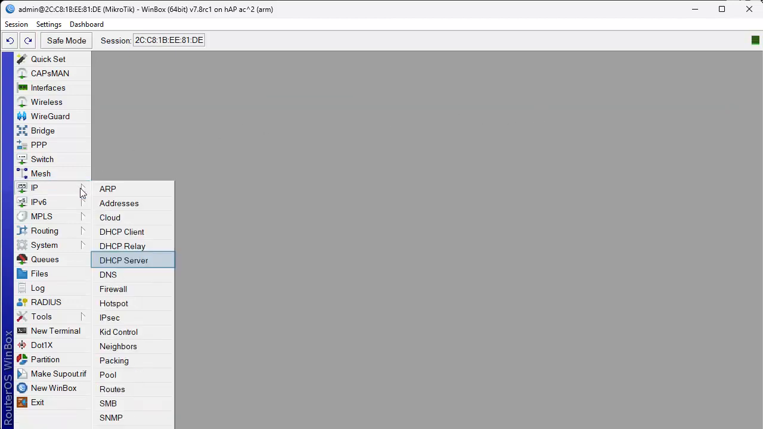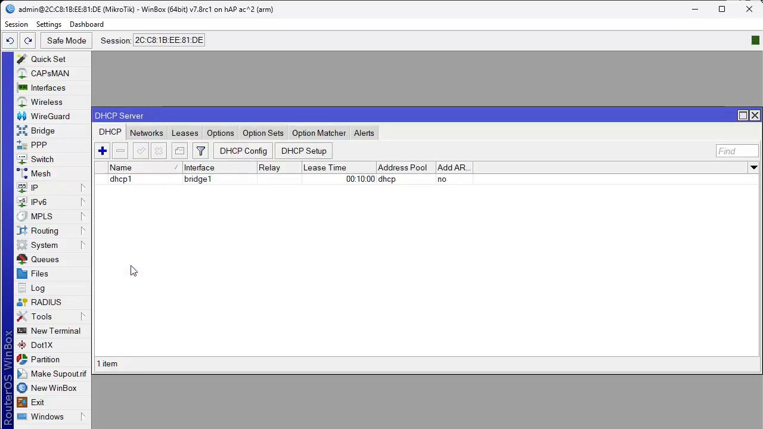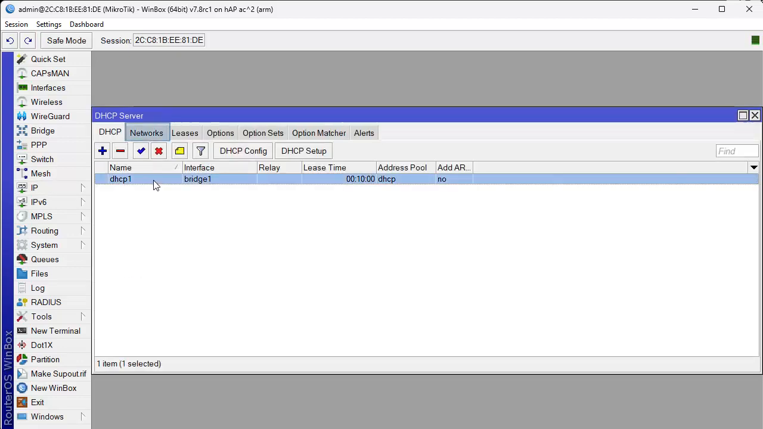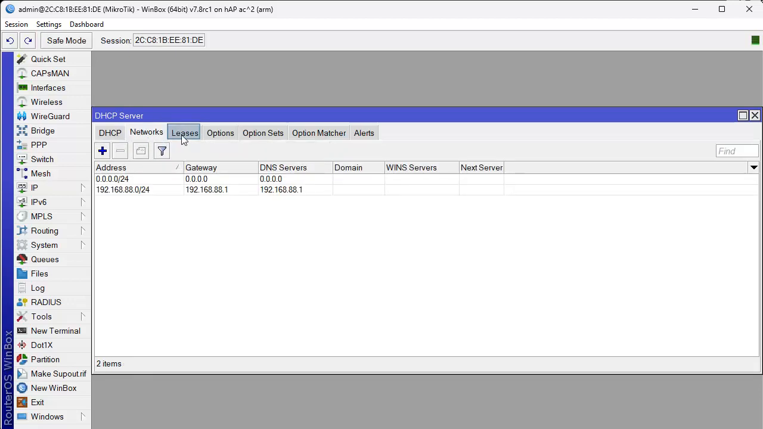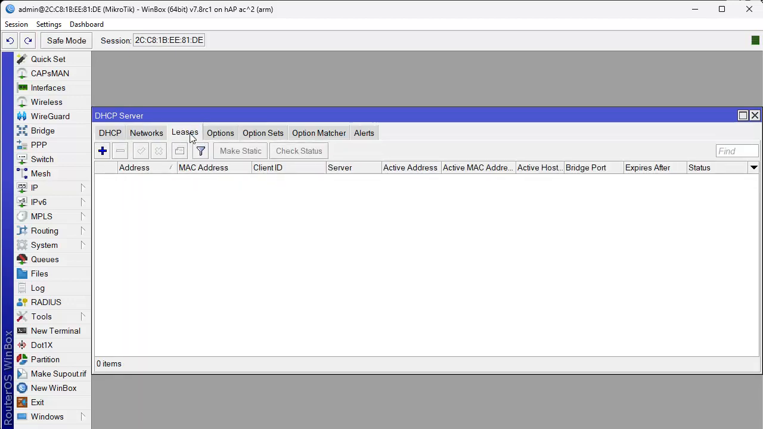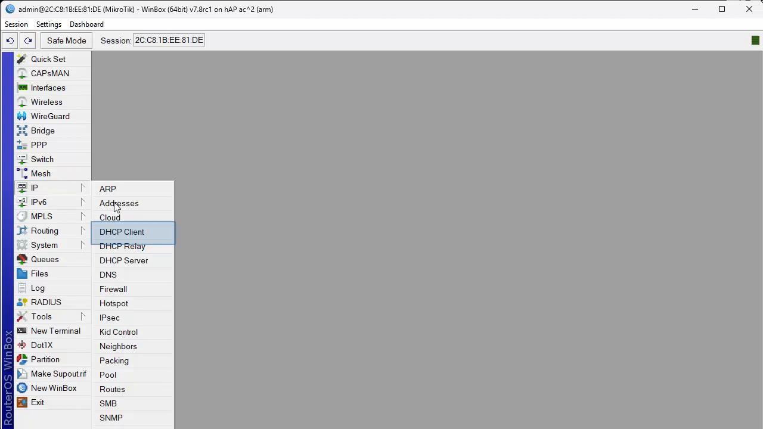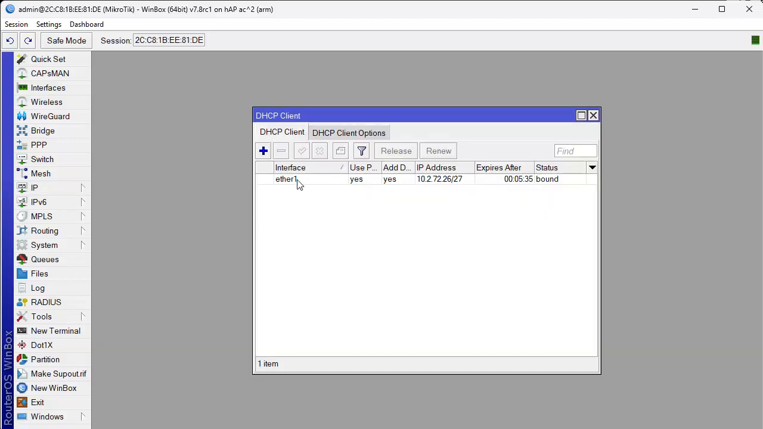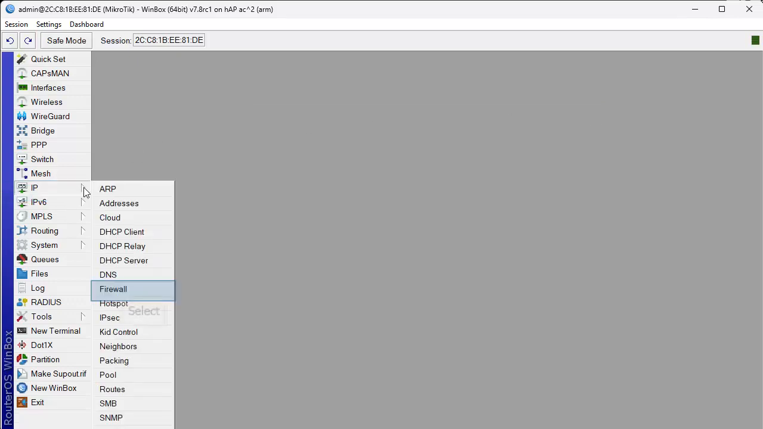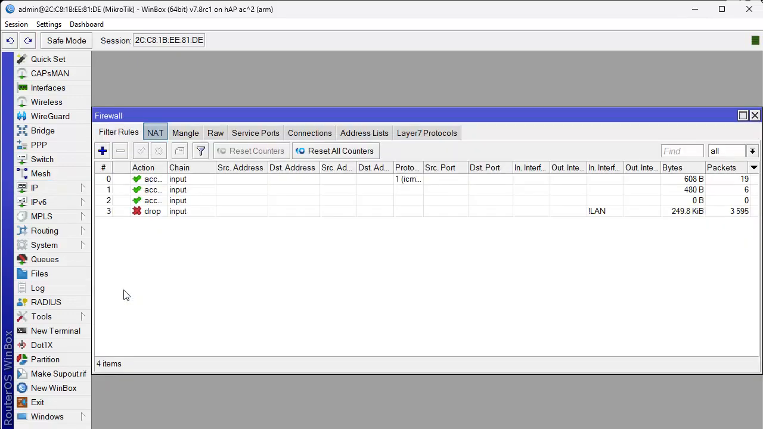We can also navigate to IP DHCP server, and you'll see it has set up a DHCP server on the bridge along with the correct network. And if we navigate to leases, we'll see once clients start getting assigned IPs on that network. We can also see under IP DHCP client that it has added a DHCP client on the WAN interface, that being ether1. And finally, inside IP firewall, under NAT, we can see that a masquerade rule has been created out of the WAN interface.